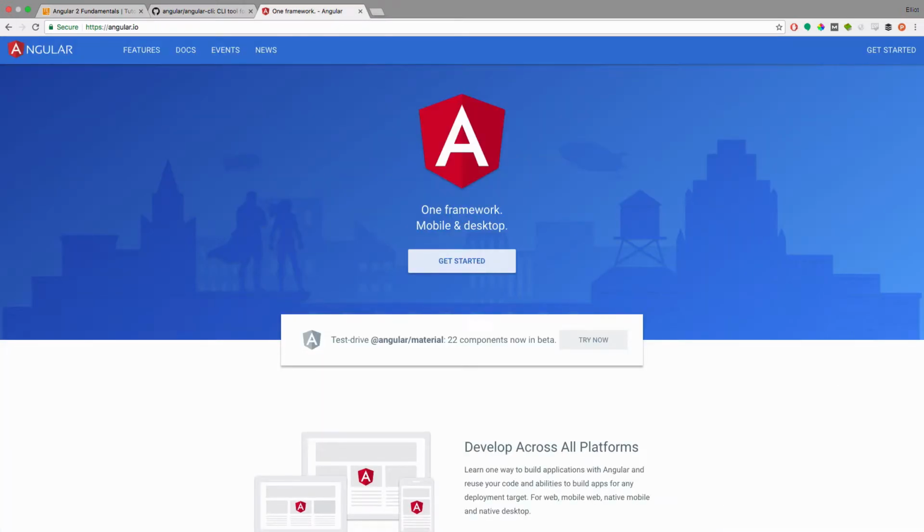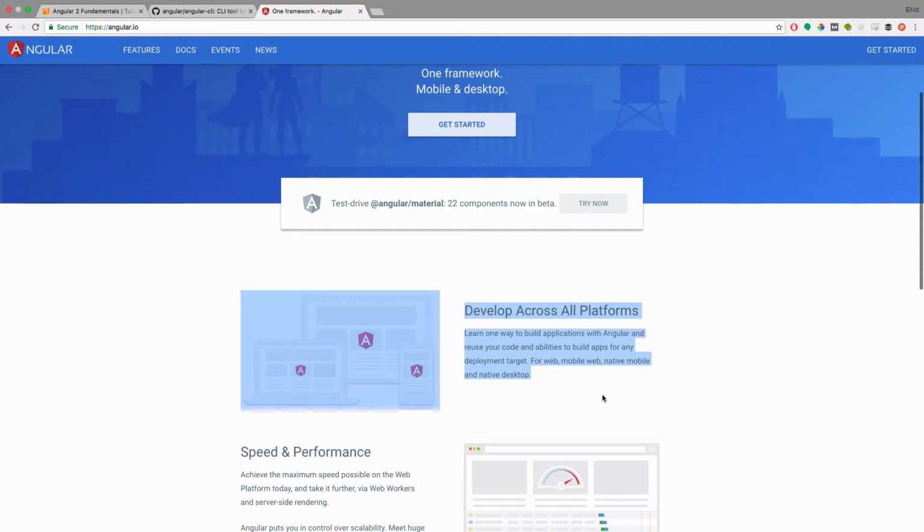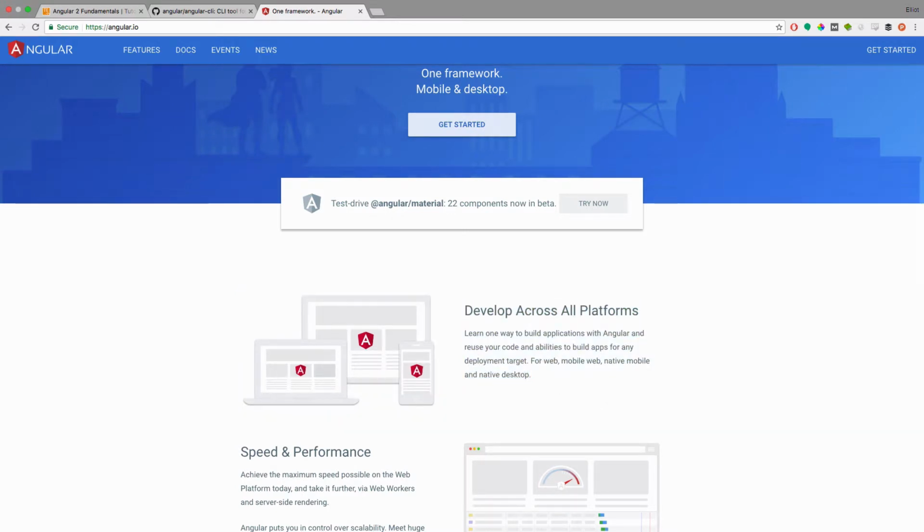So what is Angular? Well, Angular is an open source framework that's currently being developed and managed by Google. It's built using a language known as TypeScript, which is a superset of JavaScript that can be transpiled back down to JavaScript so that browsers can execute our code. And by using Angular, we're able to build applications for all platforms. Be that traditional web apps, native mobile apps, or even native desktop apps.